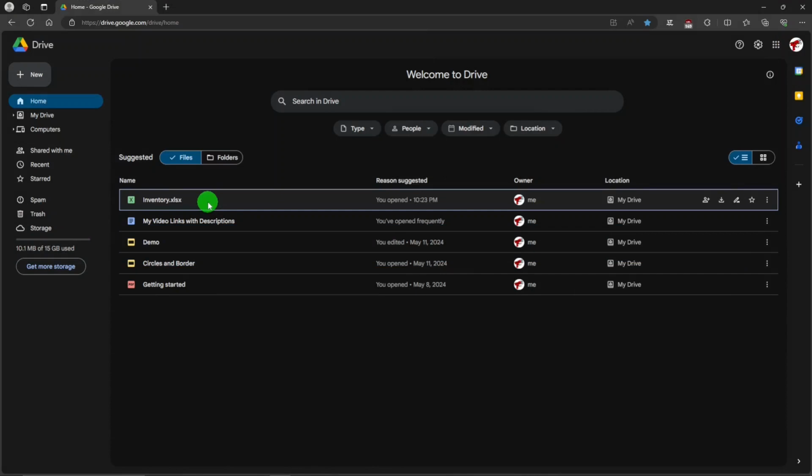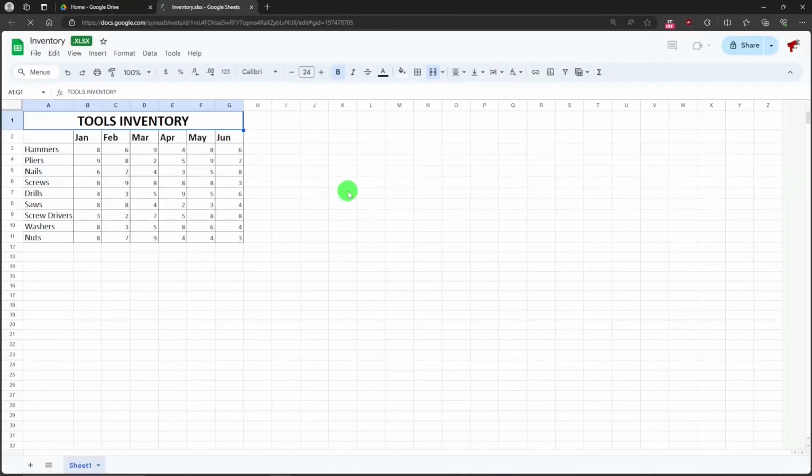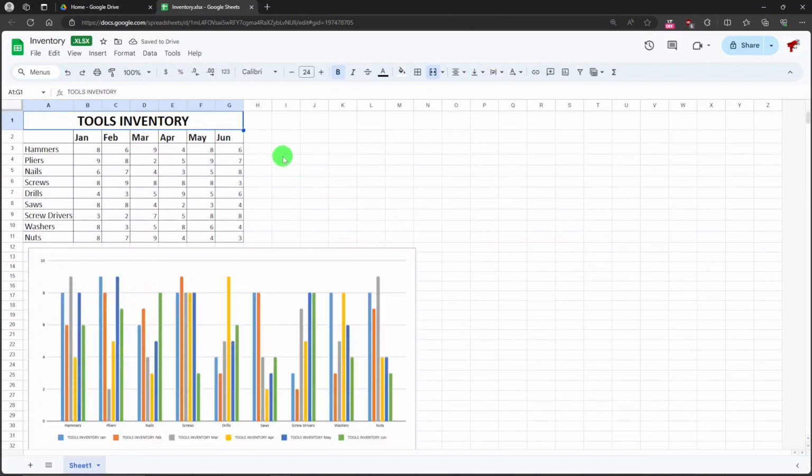Then we can look at the spreadsheet app, Sheets, and this is my example of an inventory with a list of tools and a chart to show the numbers of tools on hand for 6 months. I created this file in Excel and uploaded it to Sheets, and it didn't lose or change the formatting, which was actually a nice surprise.